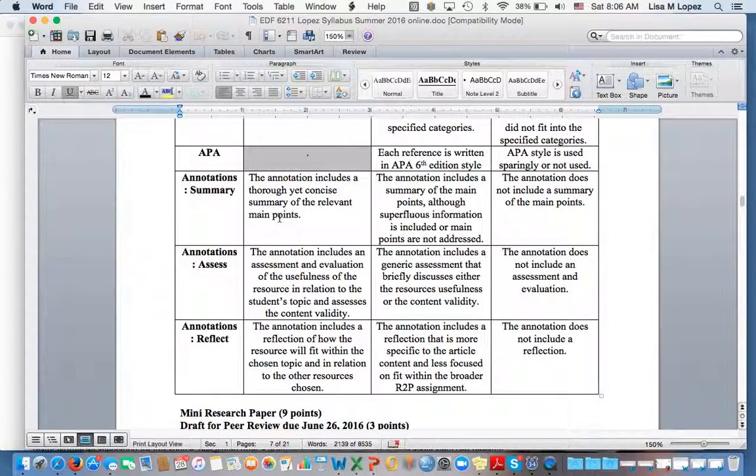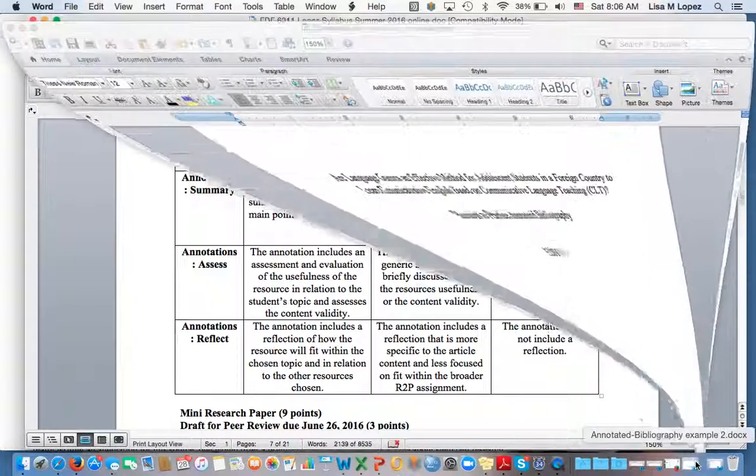You get 2 points if you provide a concise summary of the main points, 2 points for assessing and evaluating the usefulness of this resource, and 2 points for reflecting on how it fits within your chosen topic. So again, remember, these are the categories mentioned on the Purdue OWL site: summary, assess, and reflect. So let me show you a couple examples of previous semesters of students who have submitted annotated bibliographies that have done well. And I have provided these for you on Canvas.